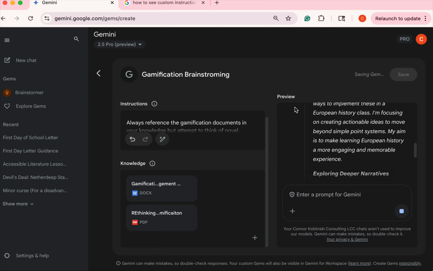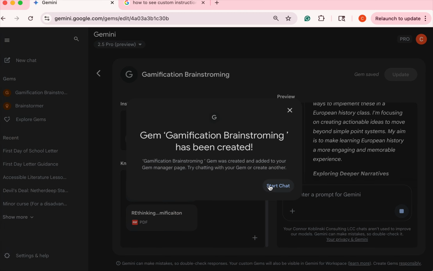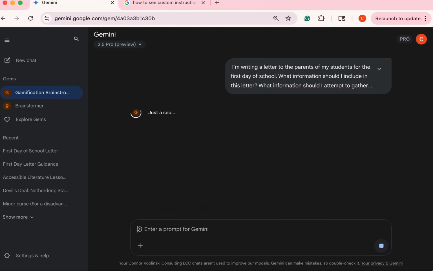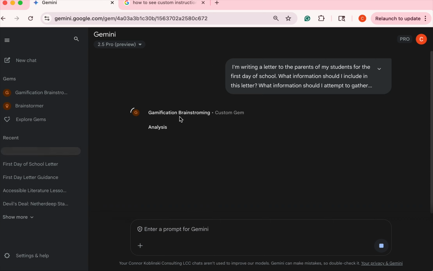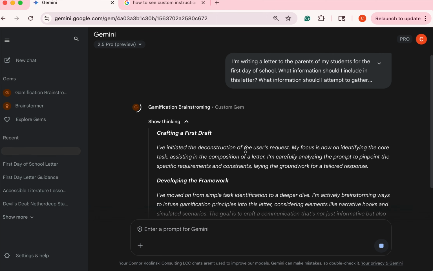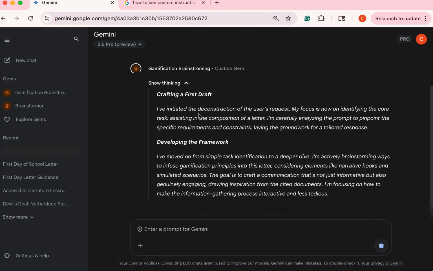Okay, some of these seem great. I'm going to go ahead and hit save. And I'm going to start the chat. And then I'm going to go ahead and give it my original prompt. So here I've taken my gamification brainstorming custom gem and I've given it my original prompt here. You can see it's doing a little bit more analysis. It's probably going and reading those gamification documents first.